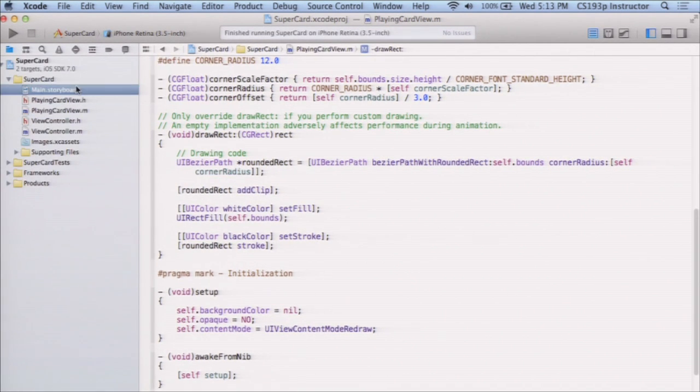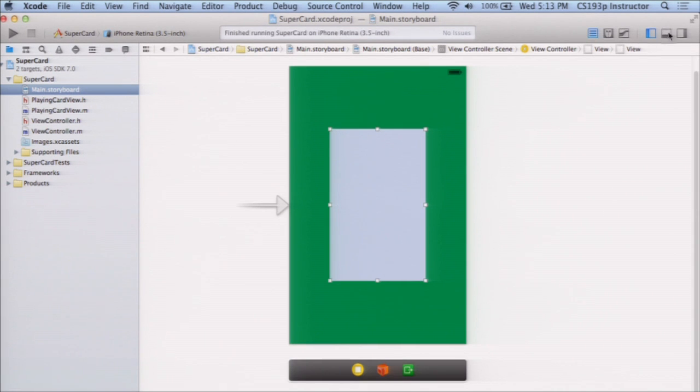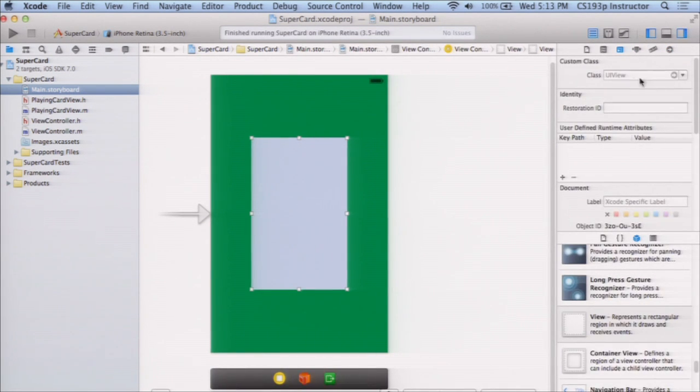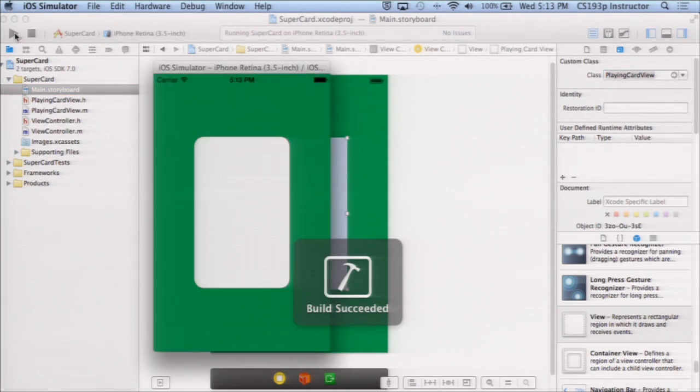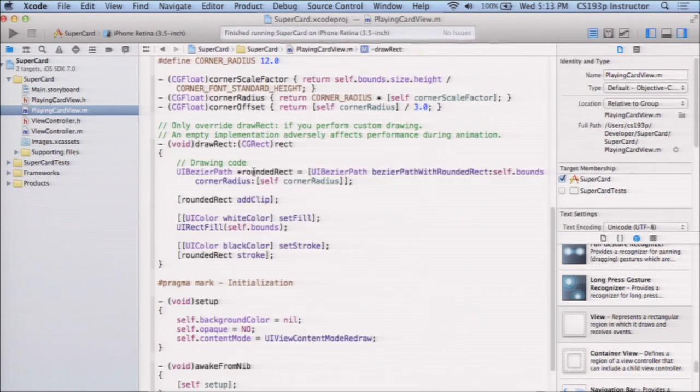Okay, so if I go back to my storyboard here, this is still a plain UIView. You see? UIView. So I need to change this to be a PlayingCardView. Now when I run, the system knows that's a PlayingCardView and I get nice rounded rects. Okay? See my corners cut off there? It's all good, and there is a little black line around there. It's hard to see, but it's there. Okay? All right, so we're off and running here.